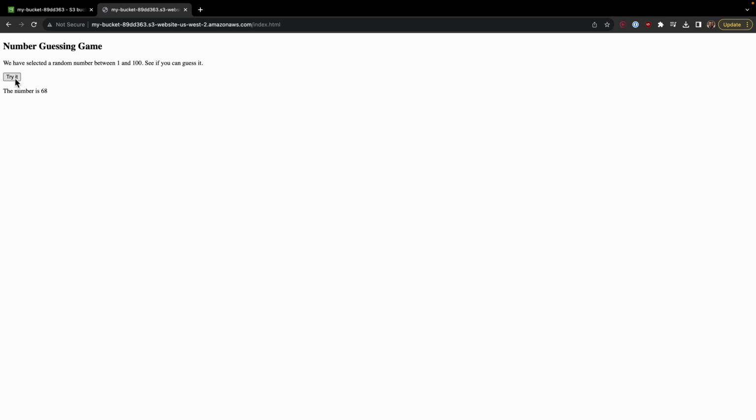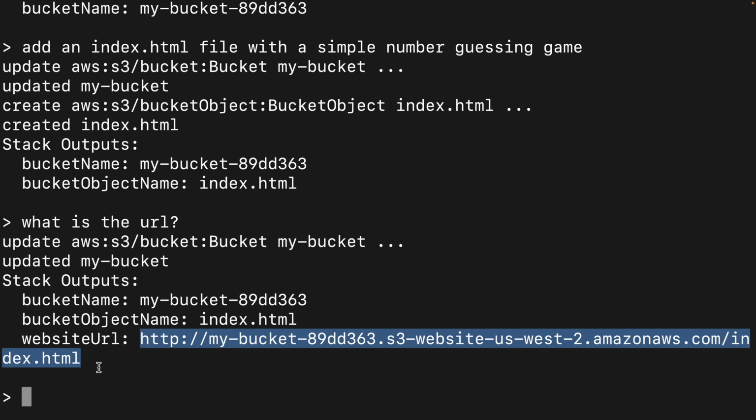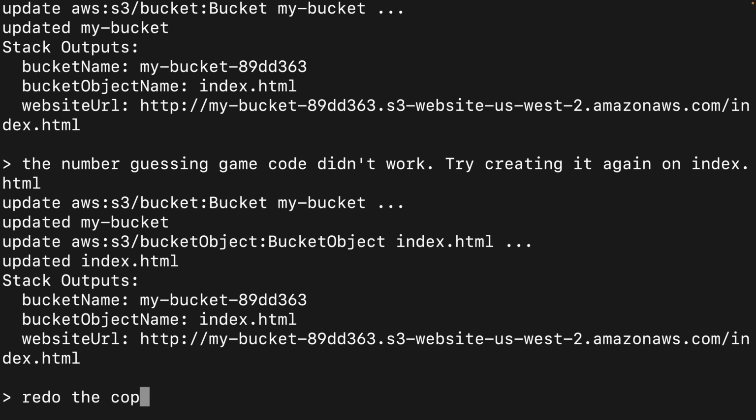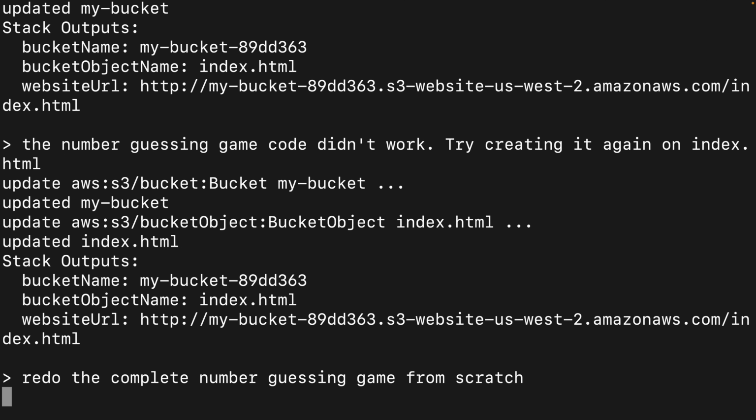Now in this one, it just made it so I don't actually have to enter the number. I just have to keep clicking try it until we get the right number. Actually, I don't think that code's working at all. So let's see if we can update the code. Redo the complete number guessing game from scratch.